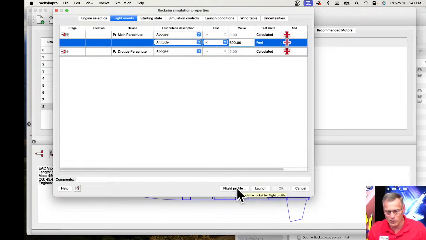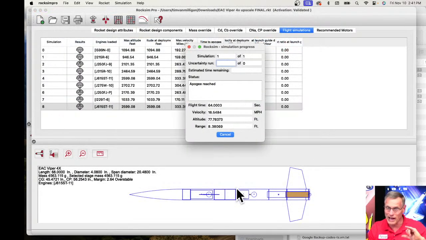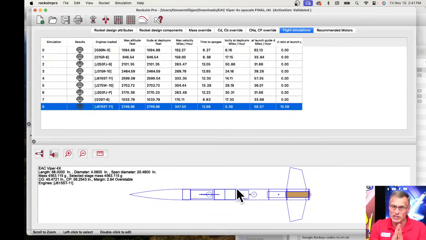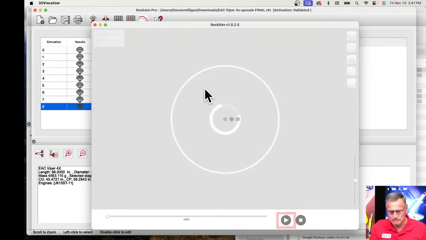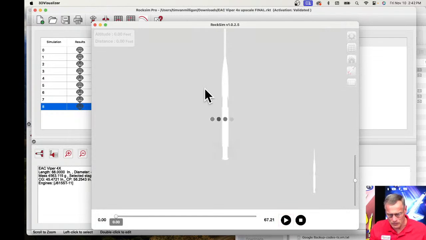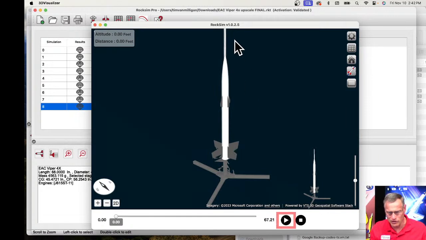And now when we go to the flight profile, this is the other big difference: our animation is completely different. In RockSim Pro, instead of being a 2D simulation, it's actually a 3D simulation, and it's still loading. Okay, here it comes. So it's drawing the rocket, and you can see there's a blue background.